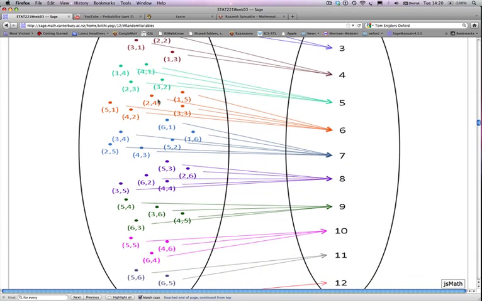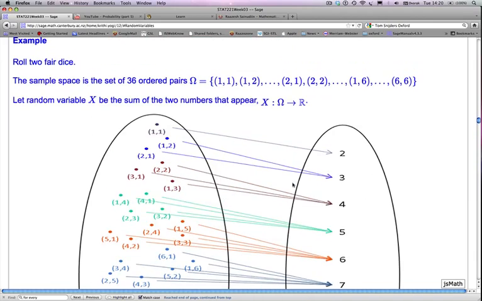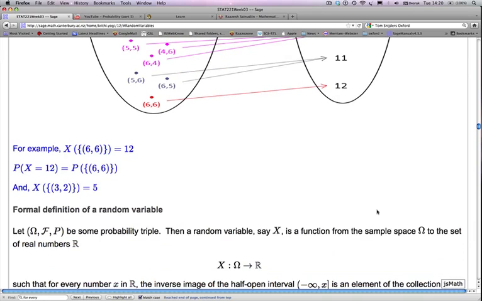So outcomes like 2,4, 1,5, 3,3, this set of 5 outcomes in orange, get mapped to the real number 6 by our capital X. And these outcomes in light blue, 2,5, 3,4, and so on up to 1,6, all of these get mapped to 7, and so on. So this mapping from capital omega to the real numbers is capital X, the random variable capital X.